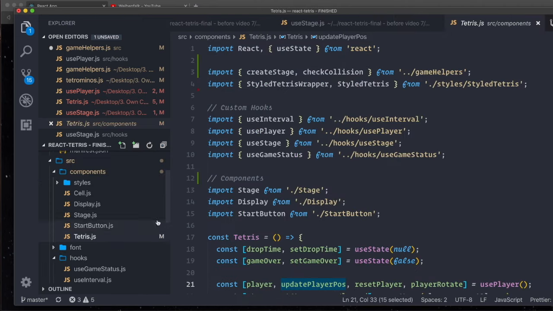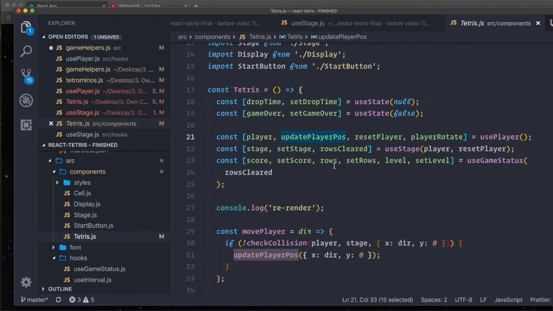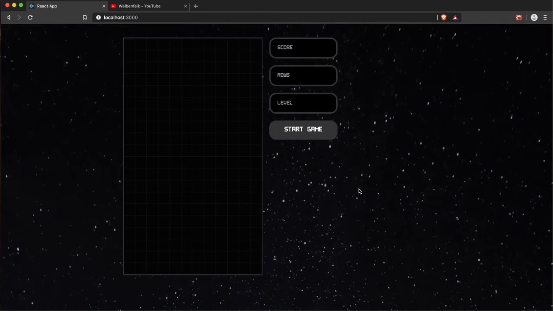And we have the Tetris component. That's going to be our main component. As I said before, that's the heart of our application. And as we're creating a game, we're going to have some kind of game loop. And as I also said before, we're going to use an interval for this one, and not the more sophisticated way where you get animation frames and stuff like that.